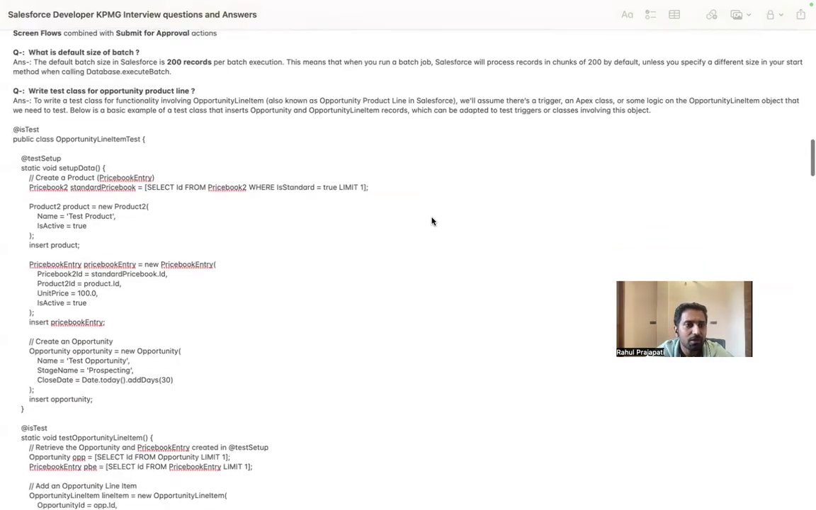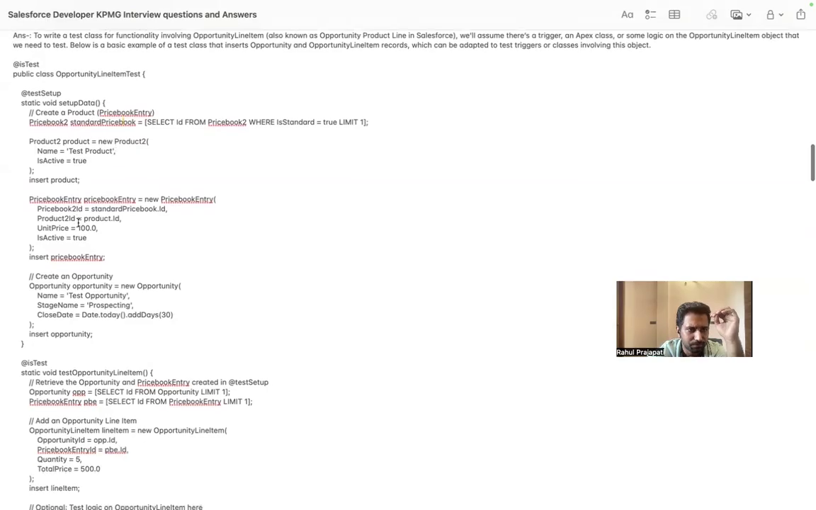Okay, so let's understand this. We have one test setup method. Inside the setup method, we create the data which will be used in our test methods. Okay, so here basically we are querying, and first of all, I mean this concept is not even correct. What we need to do is create the price book entry record here, and then we can use it inside the test product.